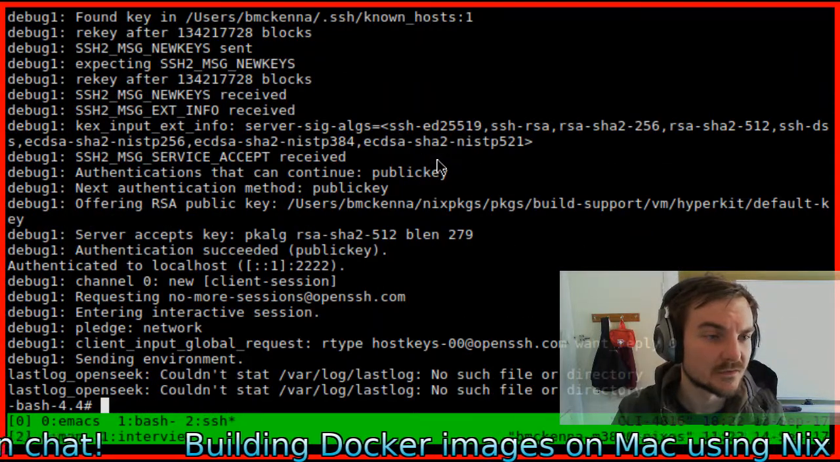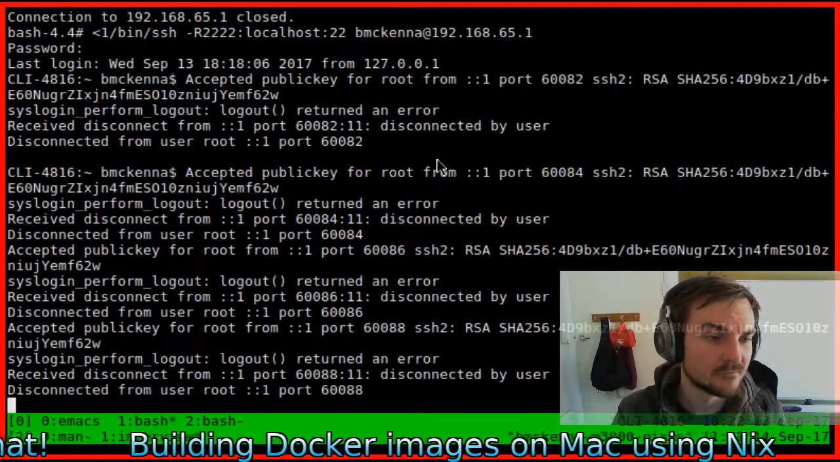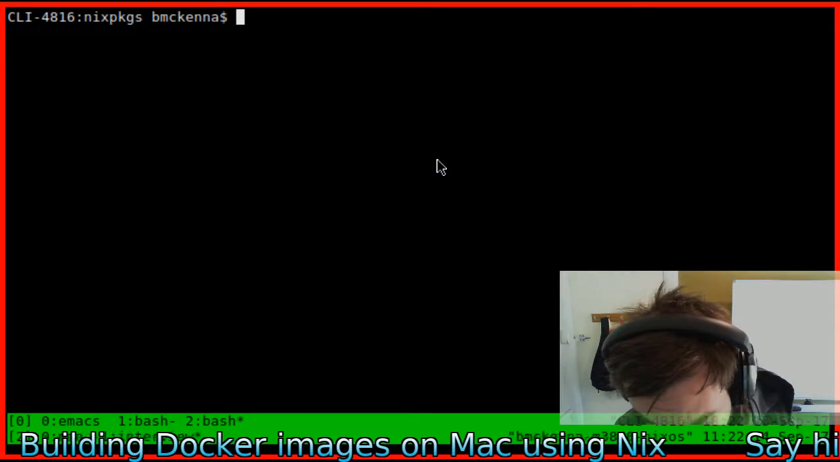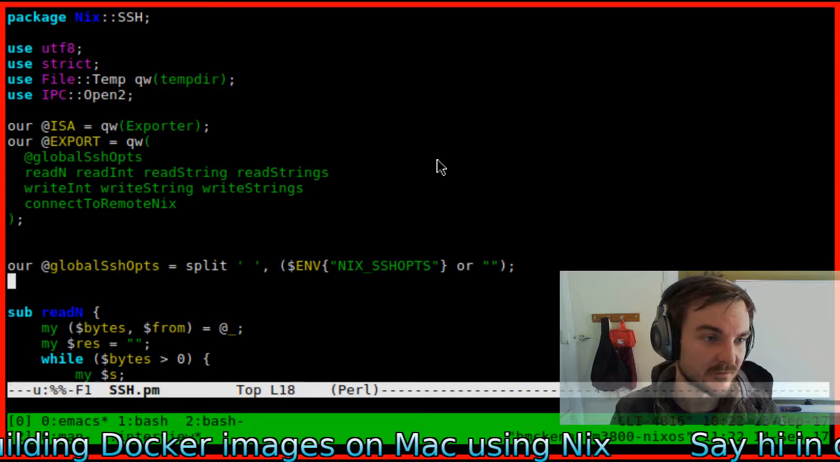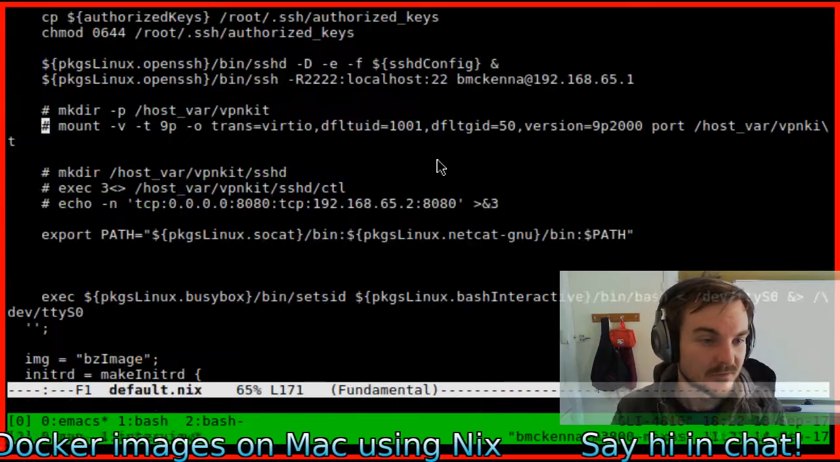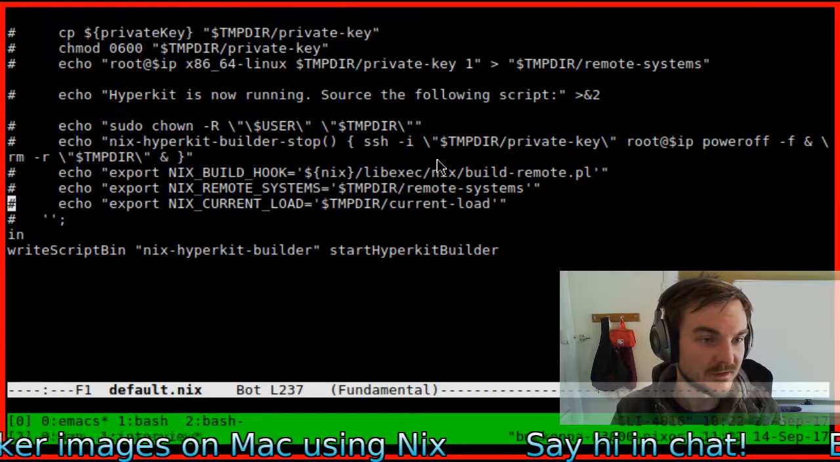Anyway, yeah, this is awesome. So what I'm going to do is write a little bit of a wrapper around this so that I can just use Nix build after this. I can just source the environment variables and have everything done. So I've started writing a script that should have this in it.